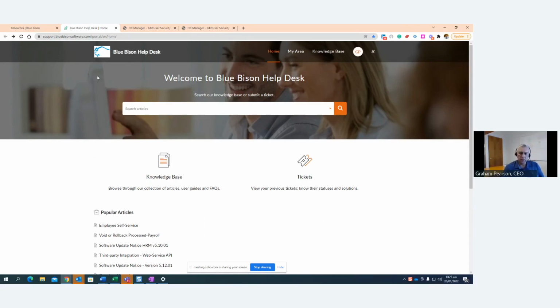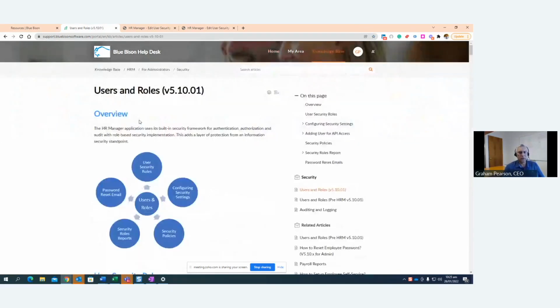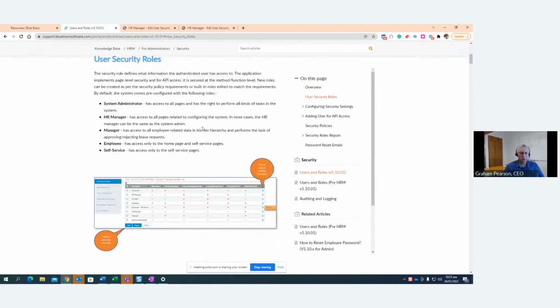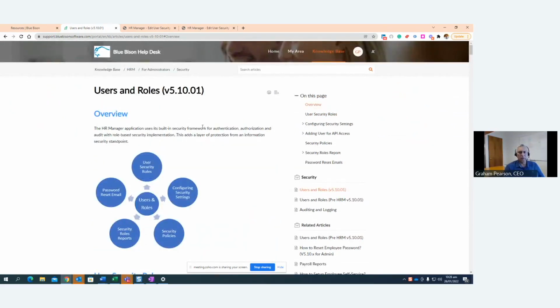Once you're in the knowledge base, this is where all the webinars are going to go. There's a lot of information in there. If you type in roles, user roles for 510 and over, you've got a good overview of everything that we've just covered here. We always like to provide you with self-help areas, and we've got over 1,000 articles in here, so it's a good place to go.